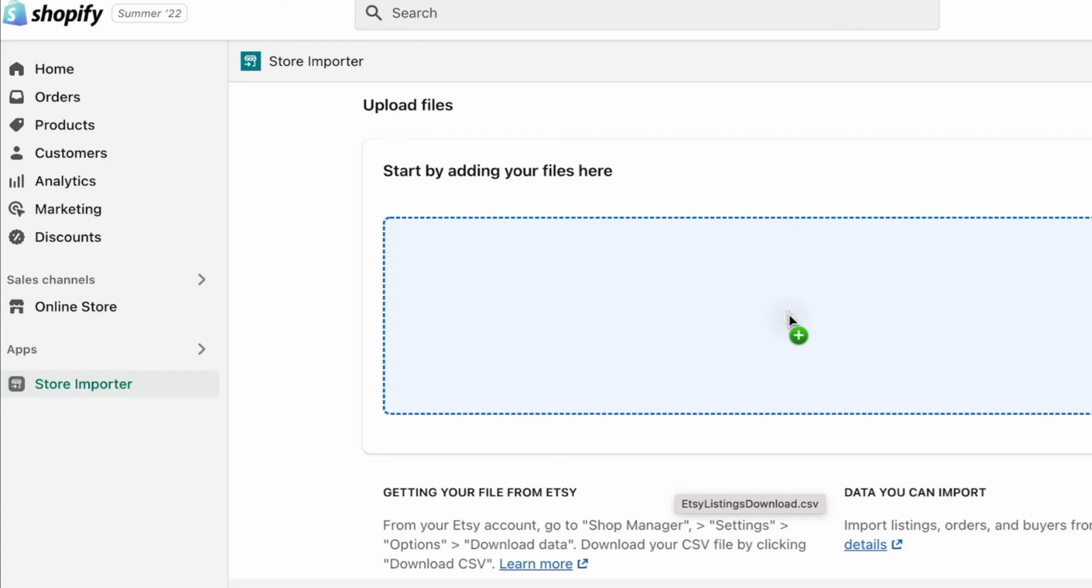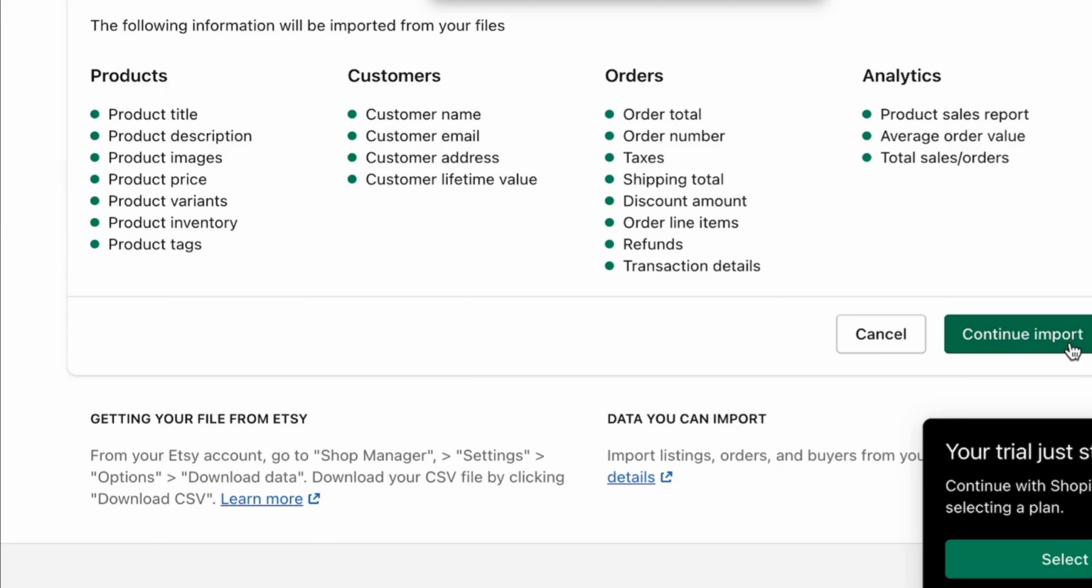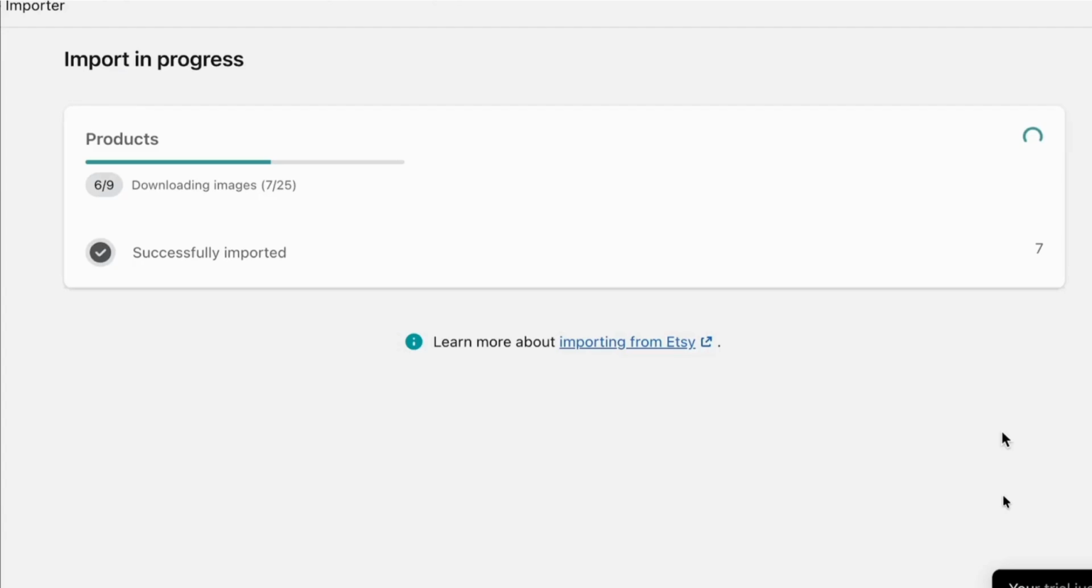Coming back to Shopify, we will upload the downloaded file into the Store Importer. We can drag and drop or we can browse it from our PC. Once the file is uploaded, we will simply click and check all the related item information that is provided to us by this app. Once we confirm everything, we will click on Continue Import.